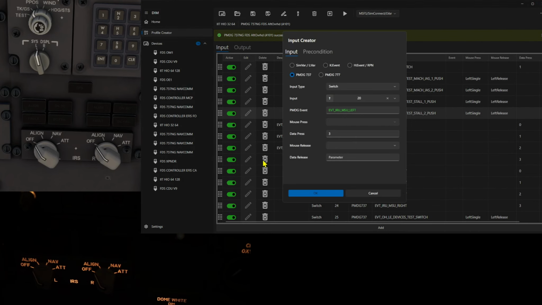20. PMDG 737 switch, your input switch number. This is the event. Again, it's going to be on the left hand side. And it's going to be data press 3. And that's going to be parameter.